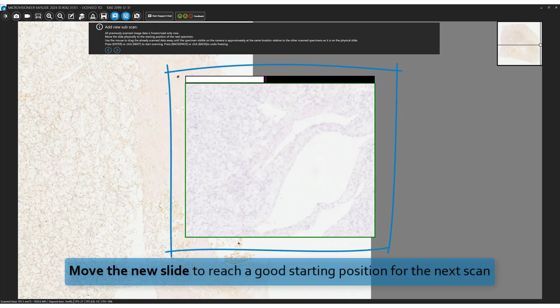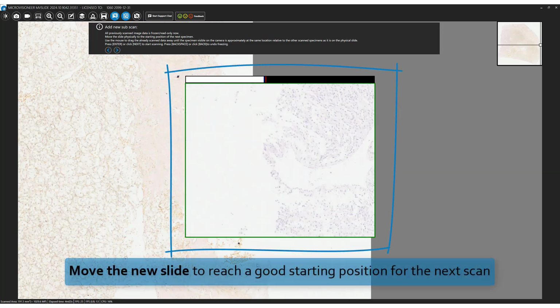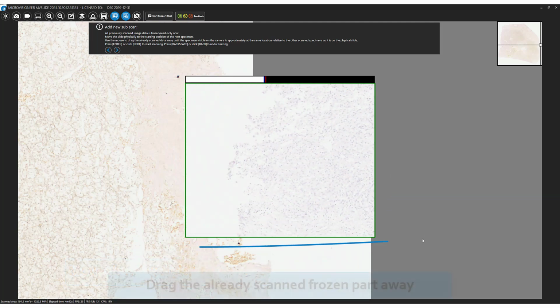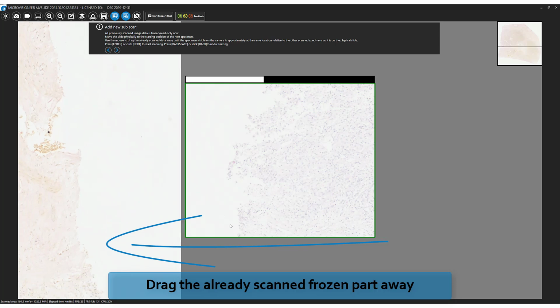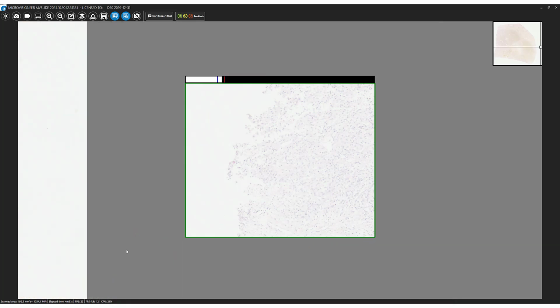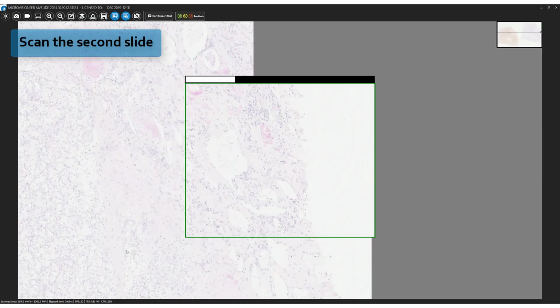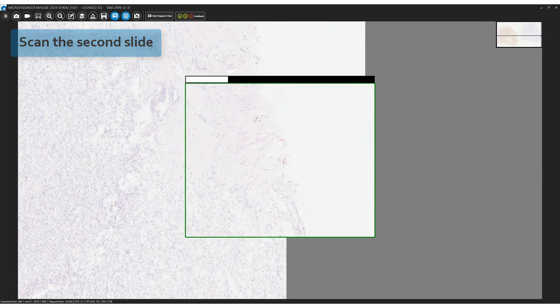Now move the stage with the newly inserted second slide, until you find a good starting position for the additional scan. Finally, drag the previously scanned and frozen image away until there is enough space for the next scan. Now, you can simply scan the second section next to the first one.